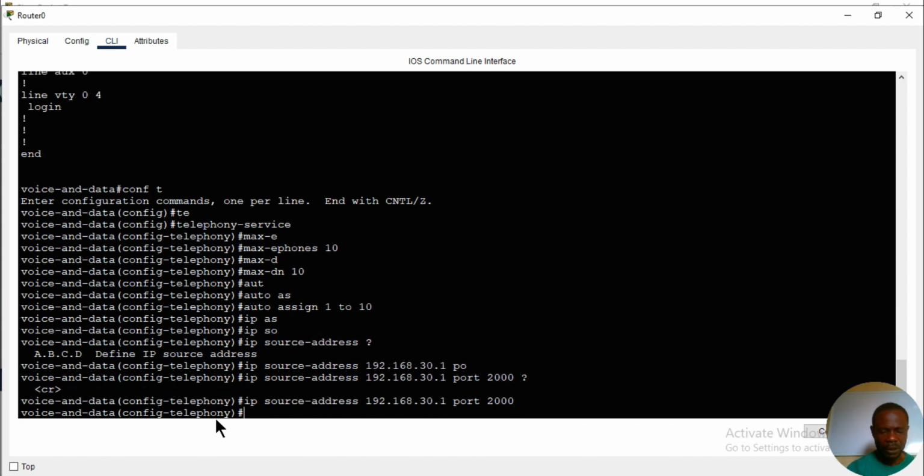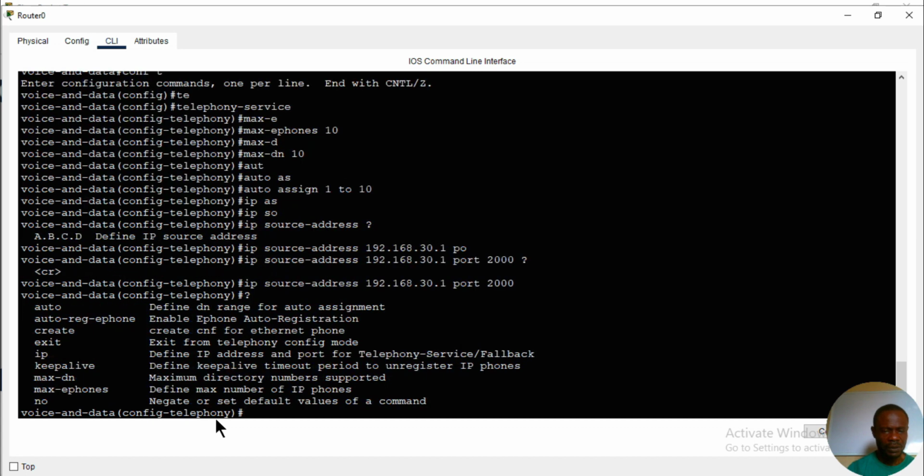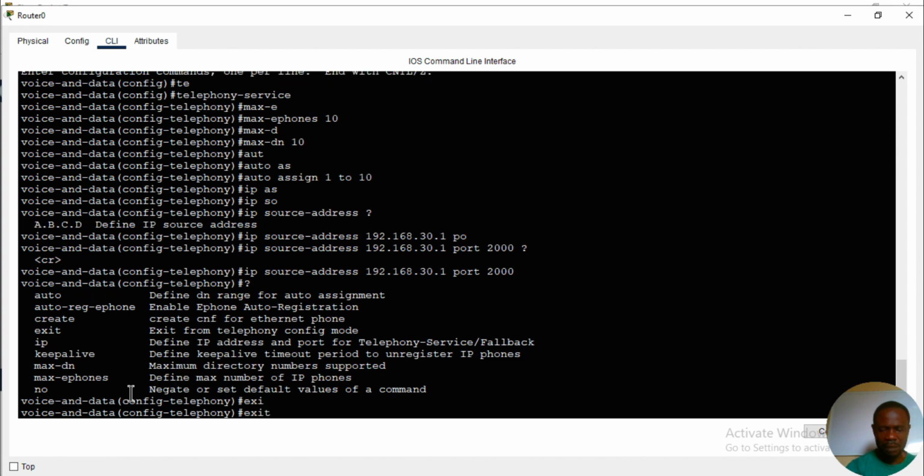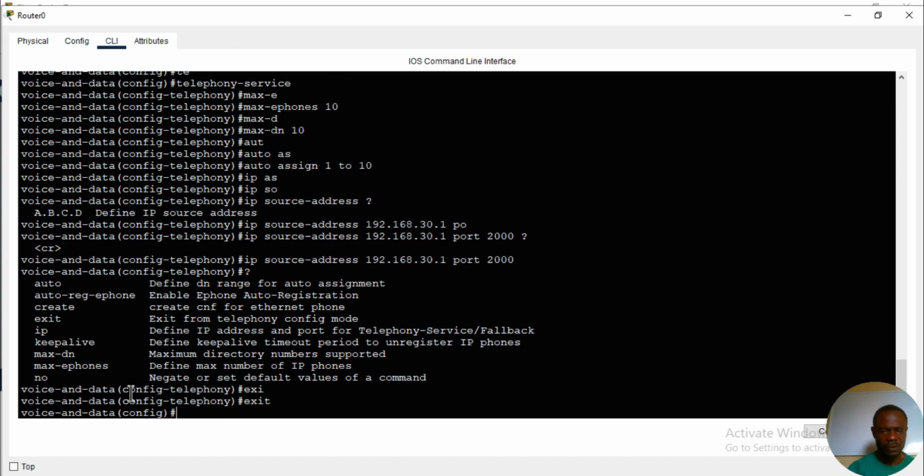Okay. What else can we configure on this? Auto assign, IP source, the maximum DN and the maximum ephones. Okay, let's stop here. Now, let's assign IP addresses on the ephones. Okay, let's assign directory numbers. Okay, ephone.